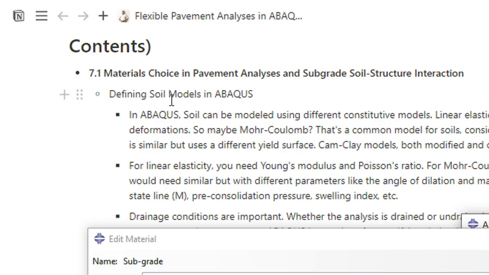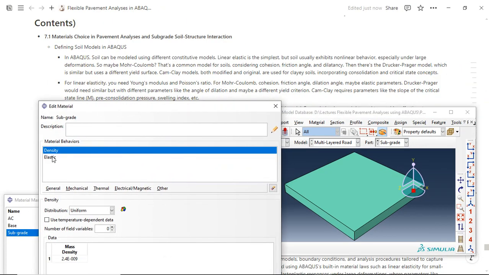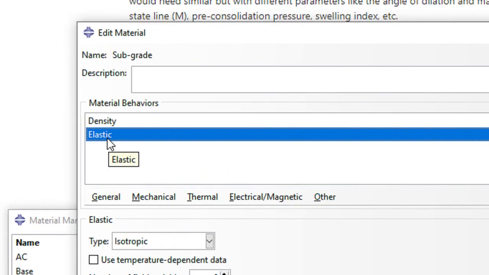So the thing is, we can consider it elastic for resemblance with linear elastic theory model and results, but the problem is soil actually exhibits nonlinear behavior, especially under large deformation. So a question may arise in your mind that you have, let's suppose, selected an elastic model, right? So what would you do if you consider it elastic?